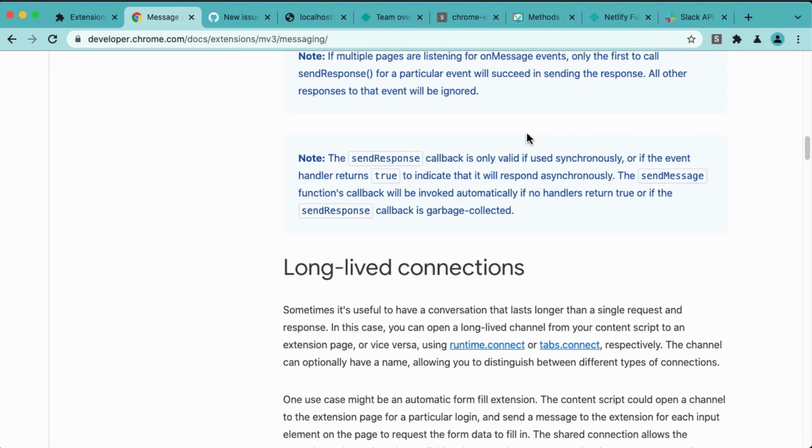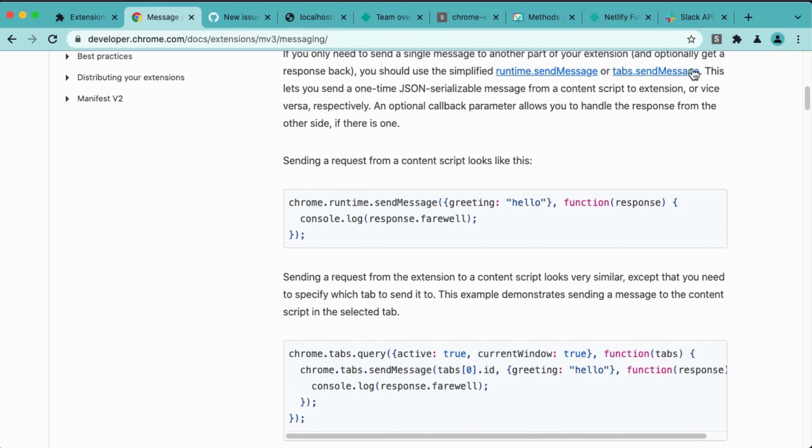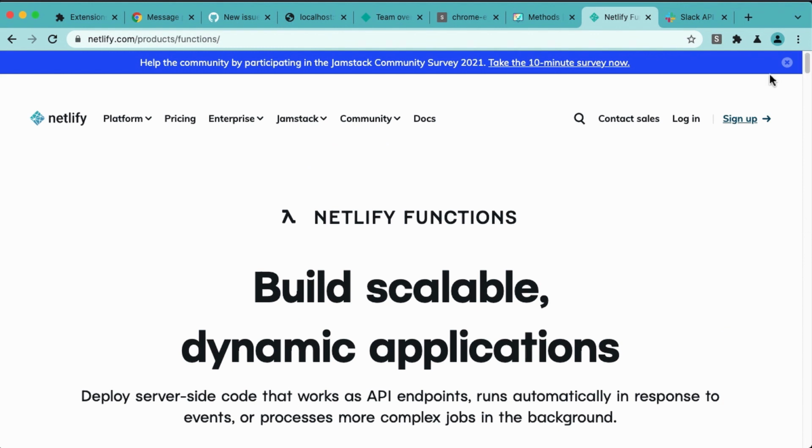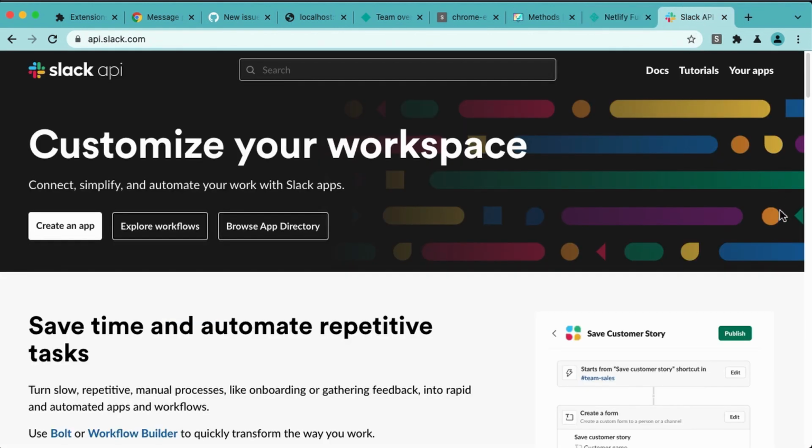Also, in the description, I'll link to the documentation to the Chrome extension, documentation to Netlify functions and Slack API, so that you can look in depth and look to customize your app even more.